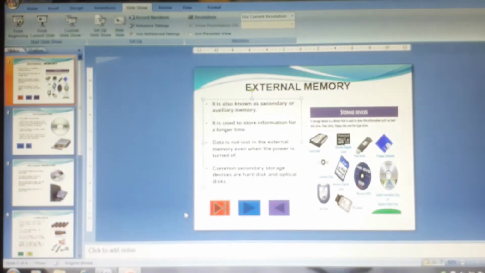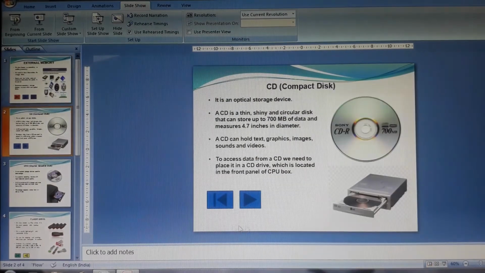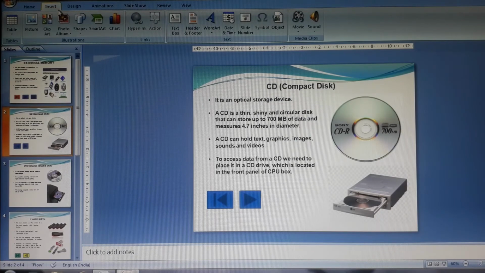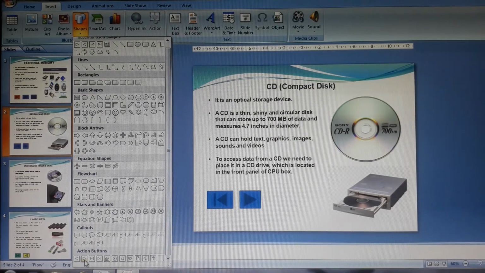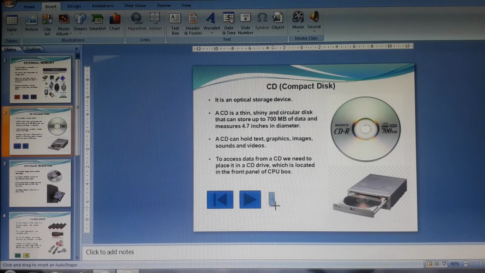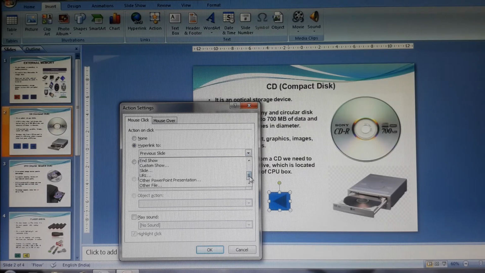What I will show you here is how to move to a Microsoft Word file. So go to the Insert tab, from the drop down arrow select one action button. Now in the drop down arrow, as I have said, click on Other File.